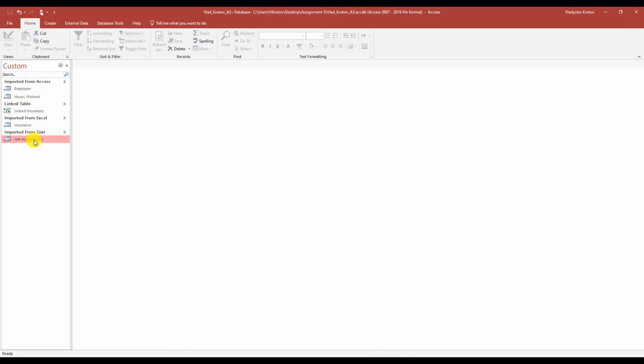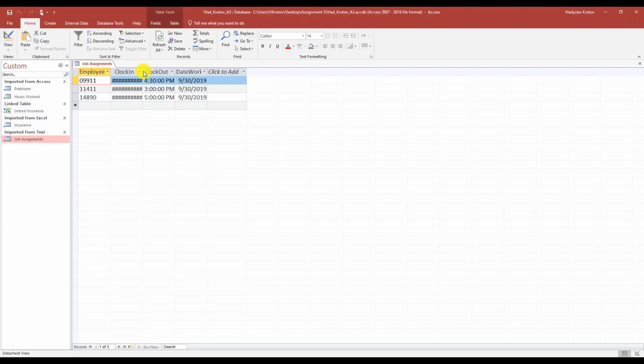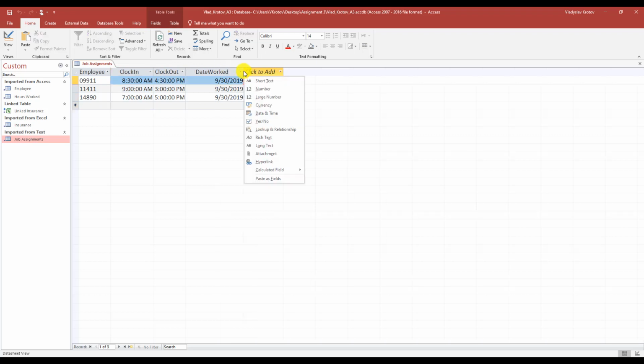Now when we open this table, it looks approximately like this. Not everything is formatted exactly, but you can change the date format to get the exact appearance. You can do it a bit later.